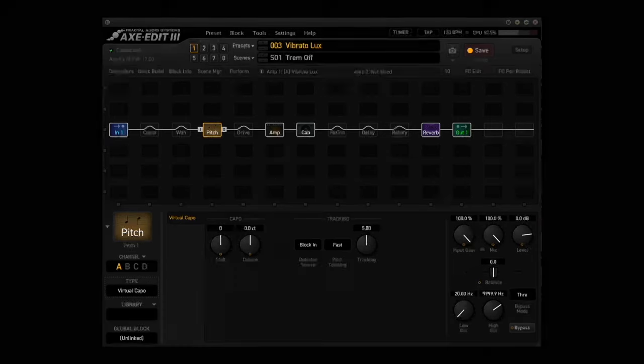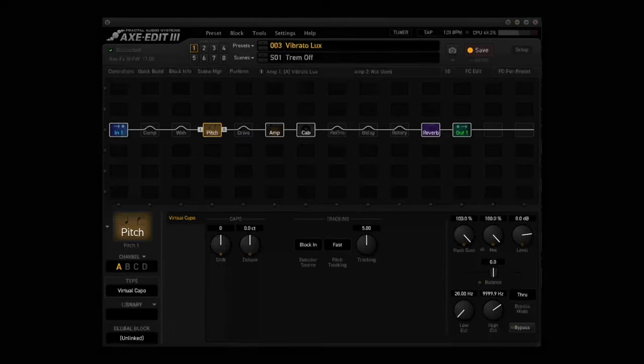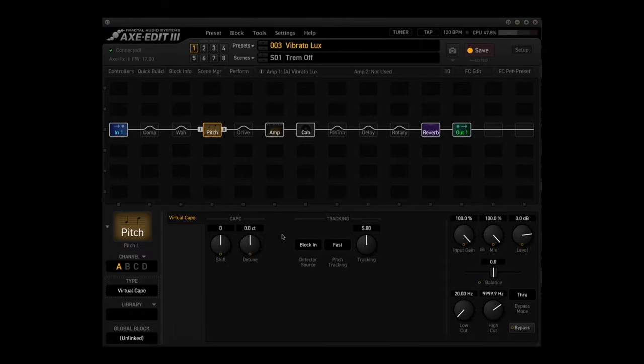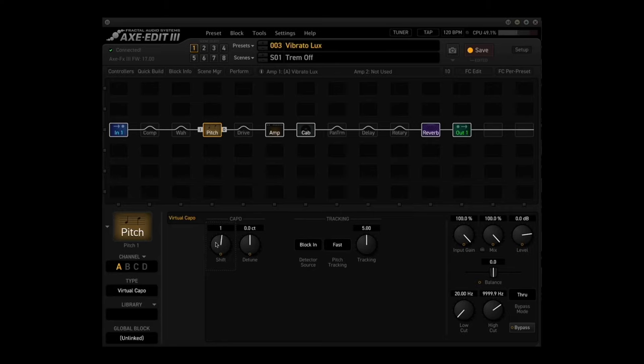Improved pitch detection performance. Now, one way that I know to test this, I was using the virtual capo. So let's see here. Here's a regular G. Go up one.